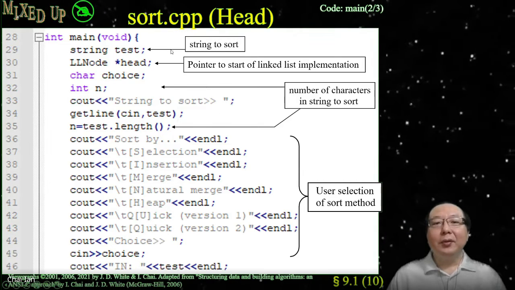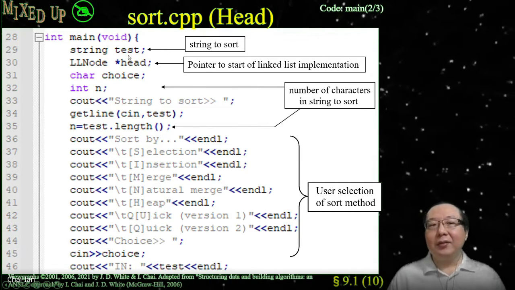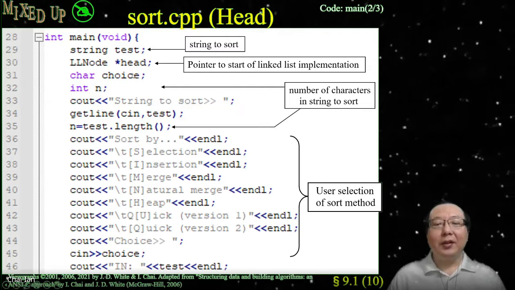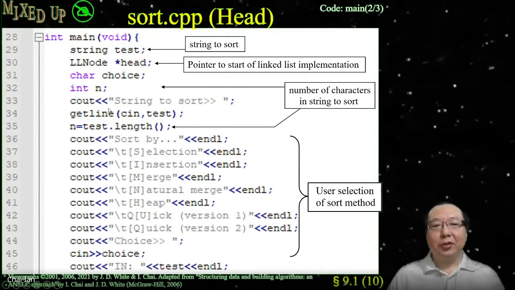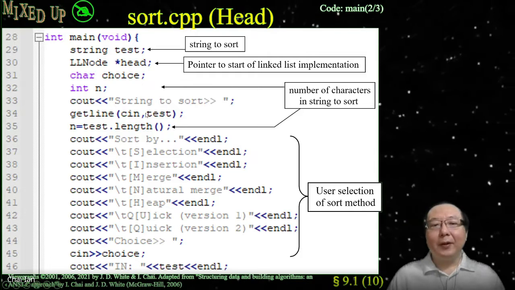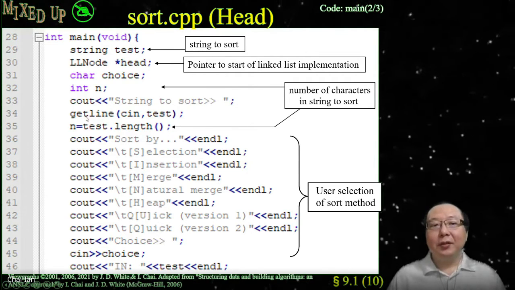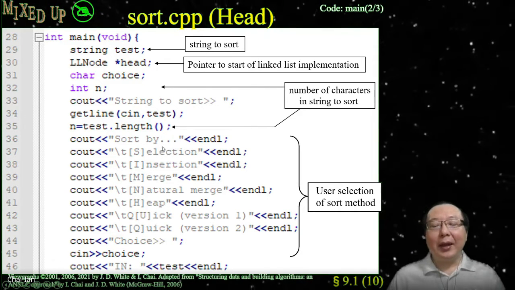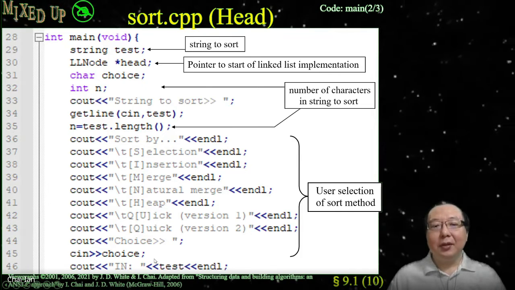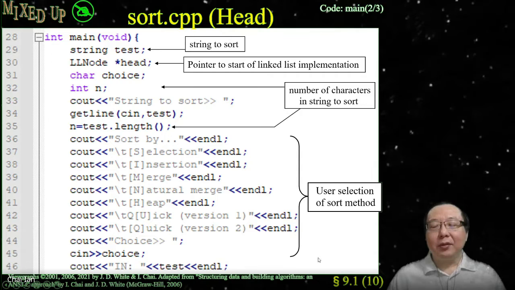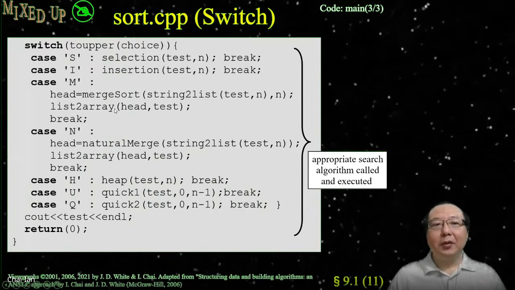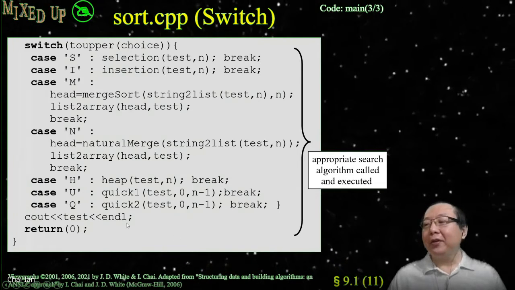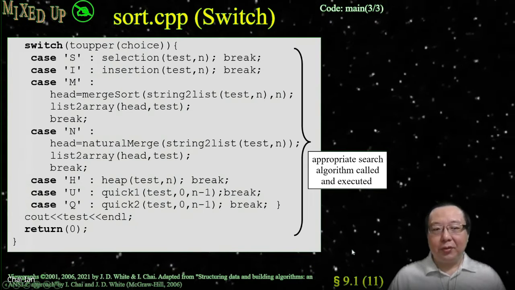So in the main, we have a string. This string is for the user to input. And then we have a pointer to the head of the linked list for when you need a linked list, and the user's choice. So first we ask the user to type in something to sort. Okay, so we type in a string to sort, and then just get the length of the string. And then we ask the user which type of sort they want to use. And based on the choice, it will do that type of sort. So this is the switch to choose which sort to use depending on which sort the user chose.